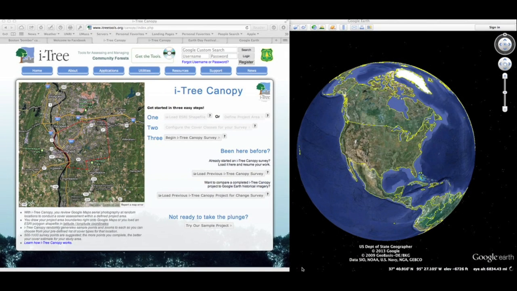One of the more interesting analyses that we can do utilizing iTree Canopy is to look at land use changes over time. In order to do this, what we're going to need is the iTree Canopy tool along with Google Earth. And what it will allow us to do is take a look back in time, look at historical imagery, and compare that with our completed iTree Canopy study that we've recently completed.